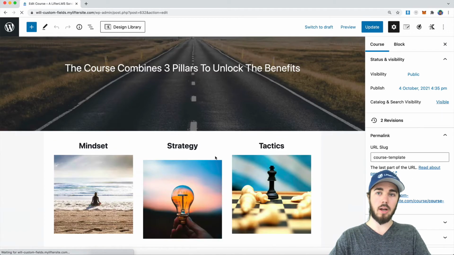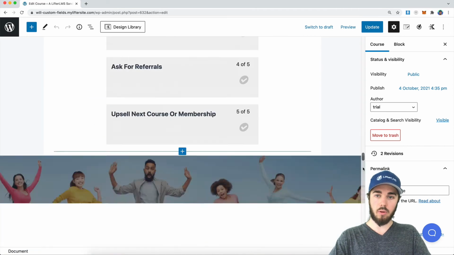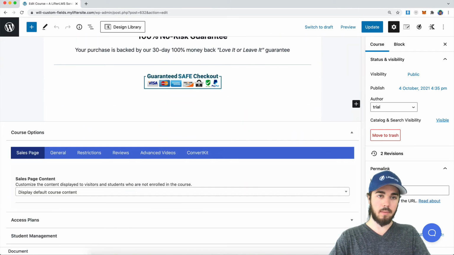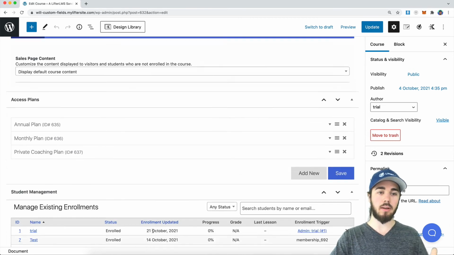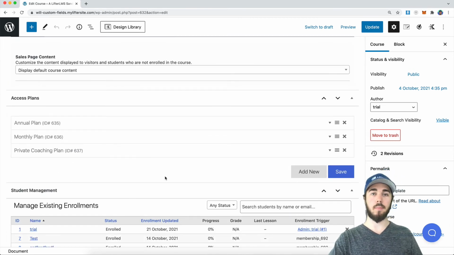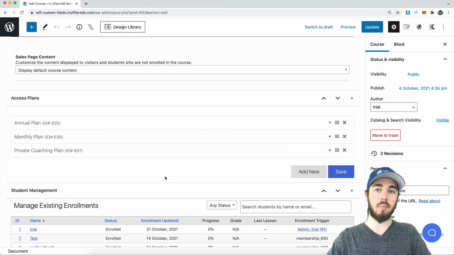So I'm here, I have the block editor, but then if I scroll all the way to the bottom, the course options, access plans, and student management are back over here in the center. Eventually this will be fixed in a future version of WordPress, but for now, that's a solution you can use to move the boxes back over.